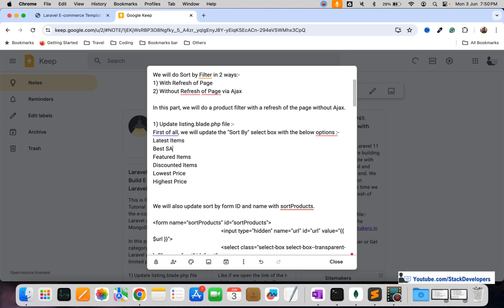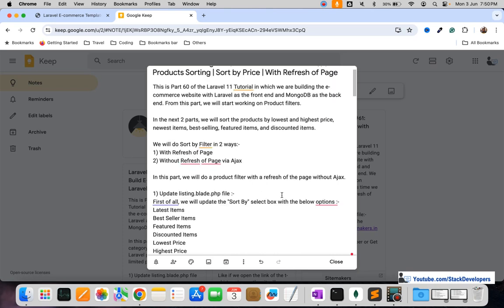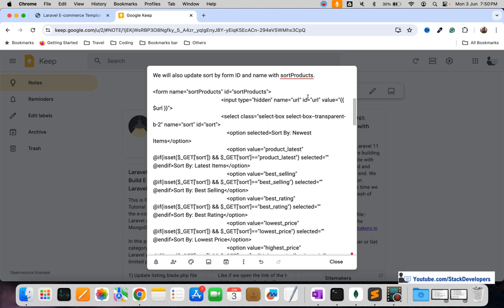Here we can also do it like this: best seller items. Okay, best seller items, featured items, discounted items, lowest price, highest price. Okay, so we are going to work on these filters. So first we are going to modify the drop down.